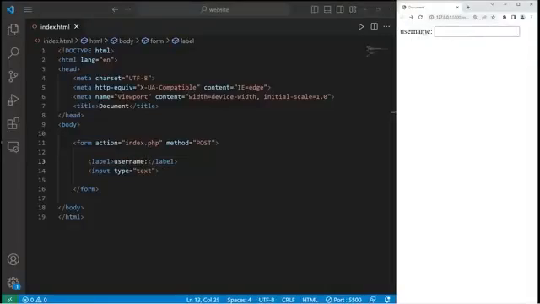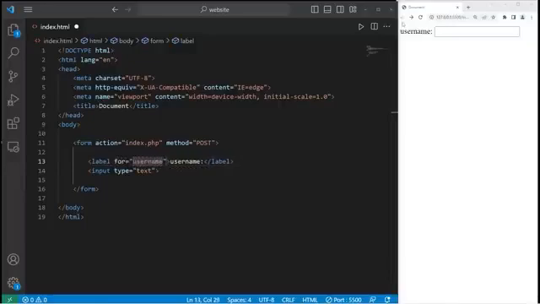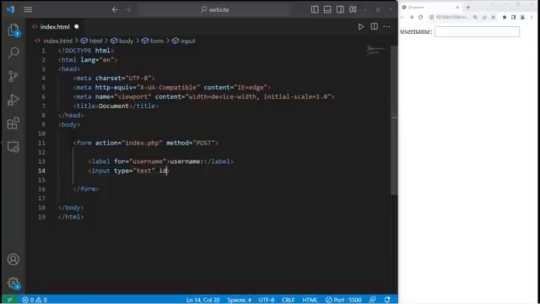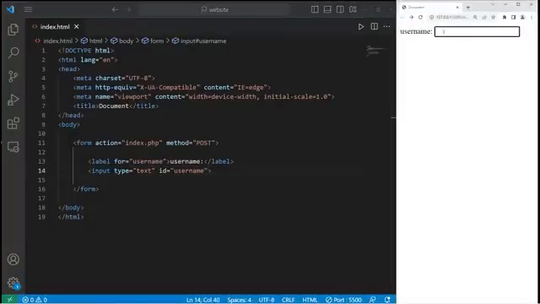If somebody is using a screen reader, if they're visually impaired, we should add a for attribute. What is this for? Well, this is for my username. Another benefit of adding the for attribute to a label: when you click on the label, your cursor will move to the text box. But we need a matching ID attribute within the input tag. So the ID is going to be the same as the for attribute. Then when I click on the label, our cursor moves to the text box.